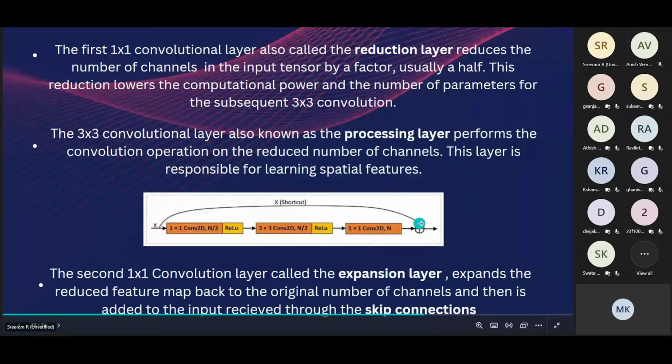And then there is an addition. This addition is the same skip connection that we already discussed in the ResNet architecture, the same thing we have over here, right? So it is added to the input through the skip connection. Now this was introduced in deeper architectures like ResNet 101 and ResNet 152. All right.